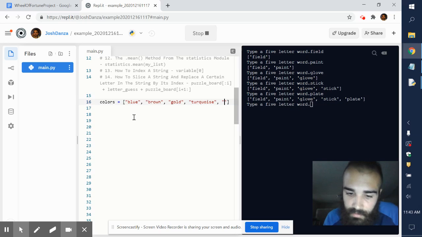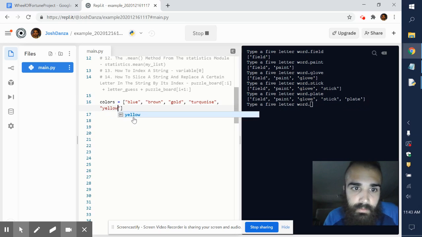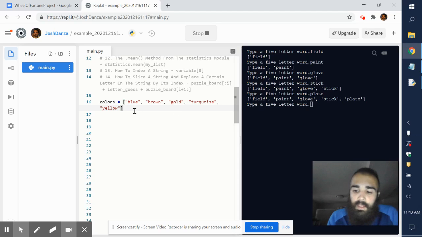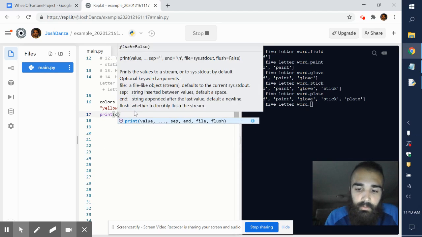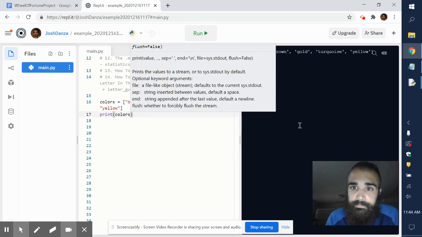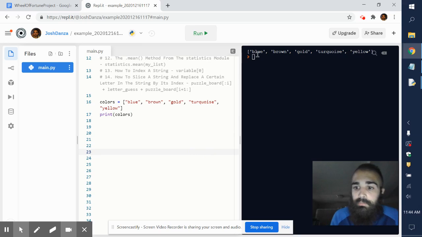Whoops, got to put it inside quotation marks. There you go. Let's say this is my list: blue, brown, gold, turquoise, yellow. And I'll go ahead and print out all the colors in this list, right? So I'll stop this and run it. And it prints out all the colors: blue, brown, gold, turquoise, yellow.